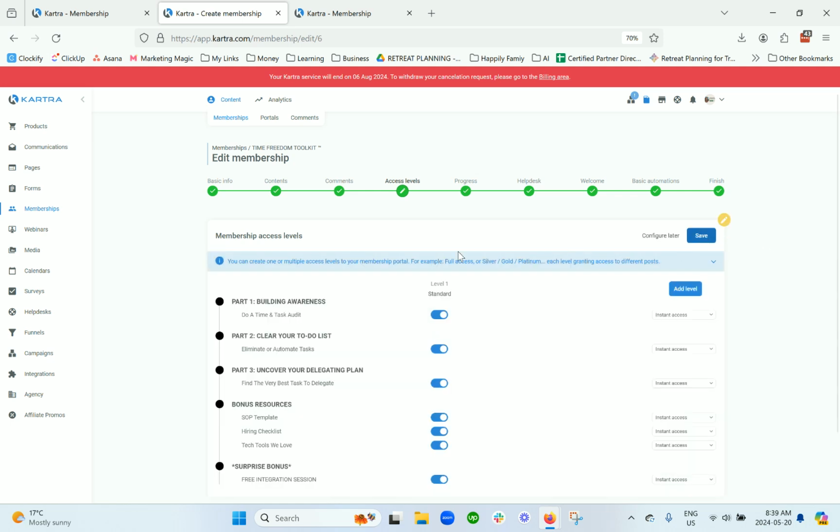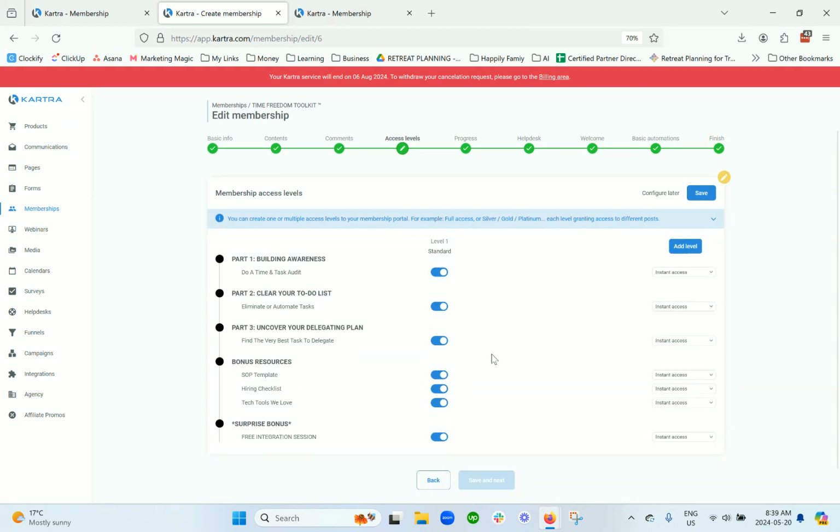And then we've got access levels. Again, you can see all my modules and lesson names here. This is another area that I will do a more in-depth video on, but essentially you're able to select whether or not people get instant access, or if you do drip access, unlocking posts after a certain number of days or on a specific date. And you can have multiple levels. So if you have a regular and then a VIP where they have additional content that level 1 doesn't get access to, this is where you would set that up, and we'll walk through that in another video.